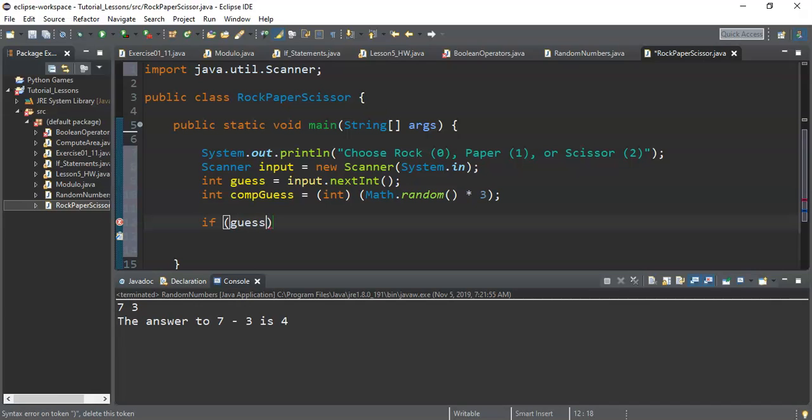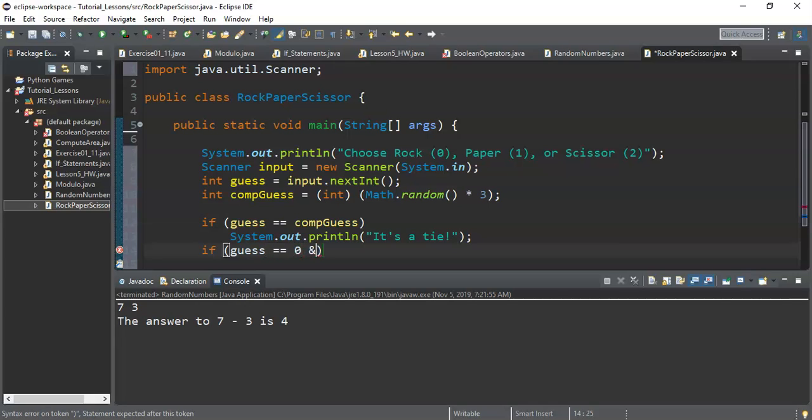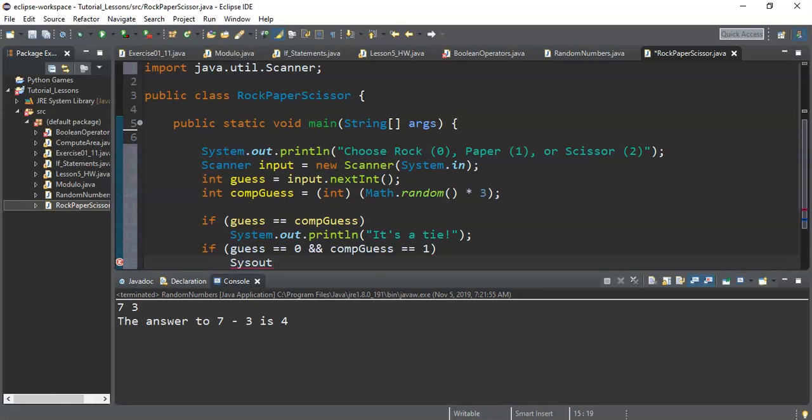So if guess equals comp guess, sys out, it's a tie. If guess equals 0 and comp guess equals the different scenarios. So if they guess paper and we did rock, so 0 and they did paper, sys out, you lose. Okay, but we could also combine this and have another OR and use our OR function.